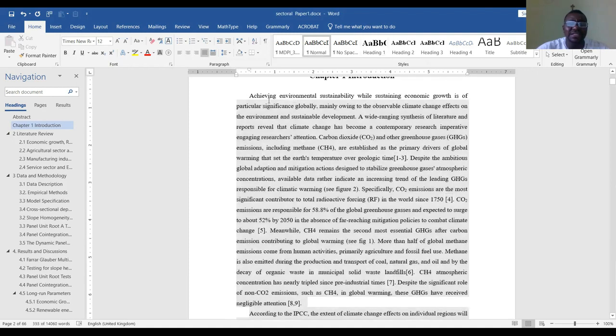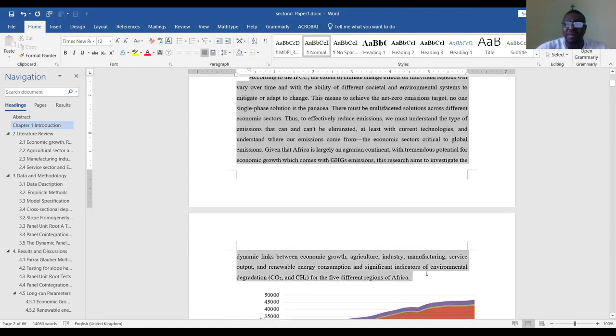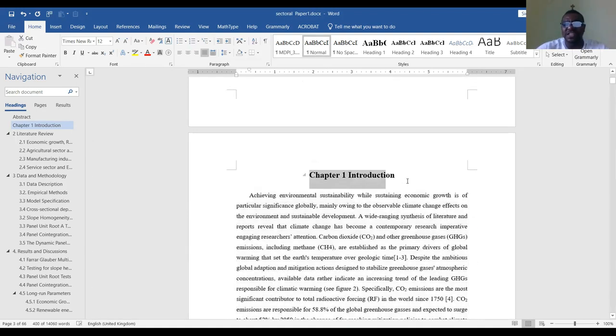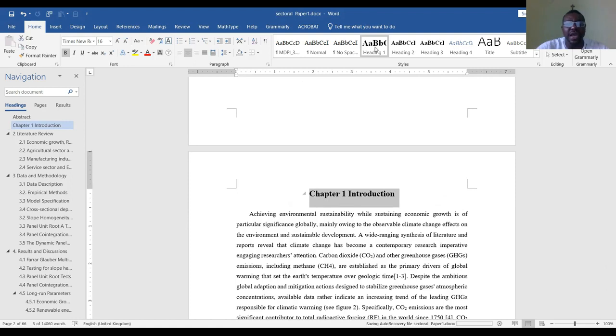Anytime there is a shift in my format of content and heading, I just go to normal and click. If there is any shift in my chapter 1 heading, level 1 heading, I just go to here and click, and it takes the same format. Okay, so that one is done.